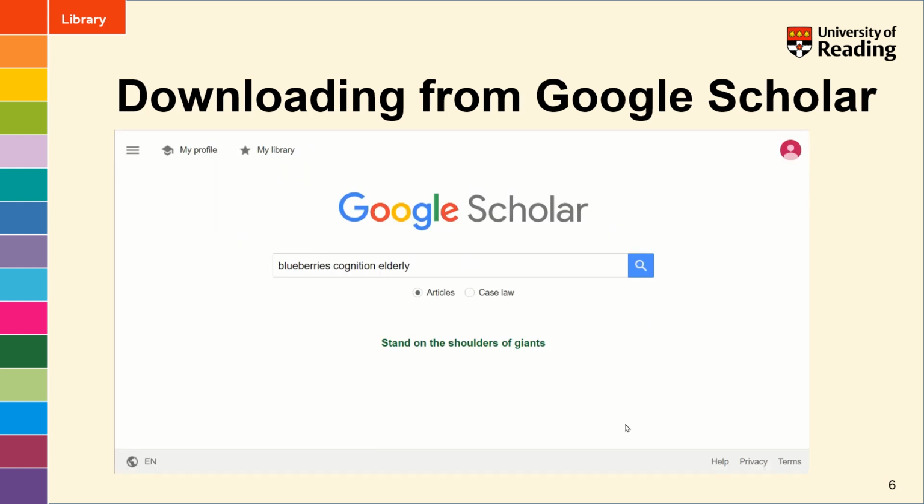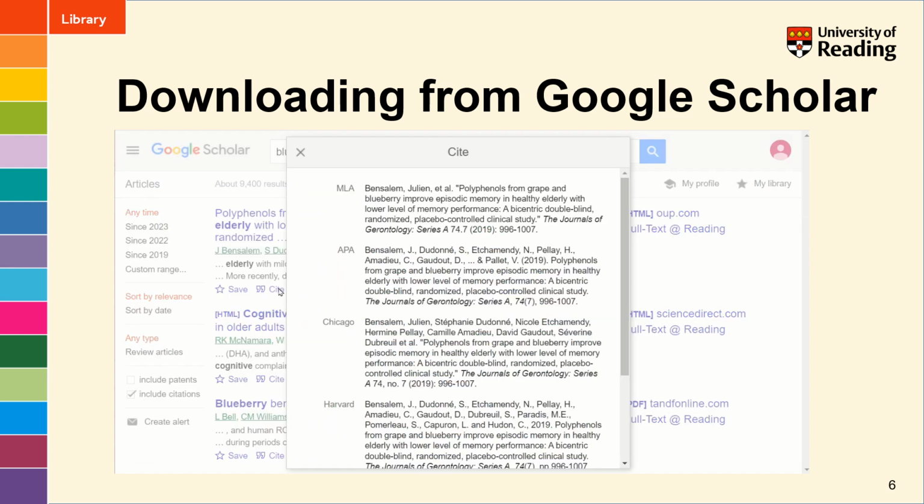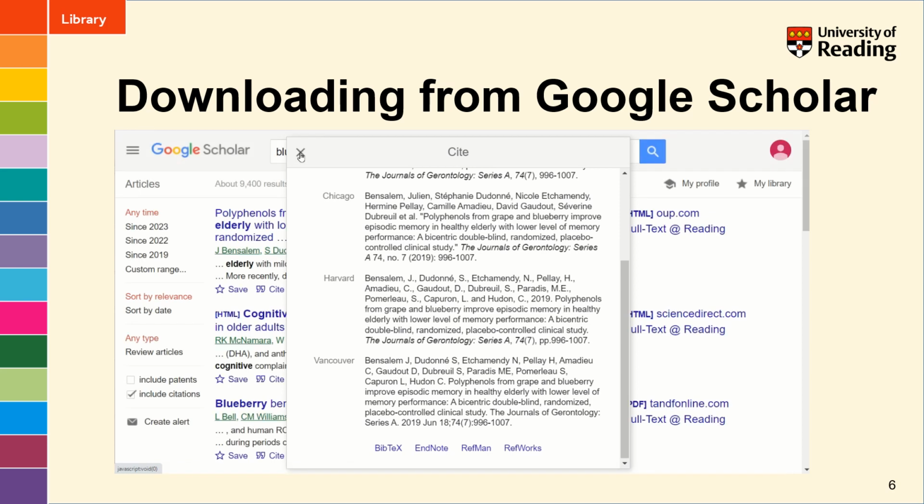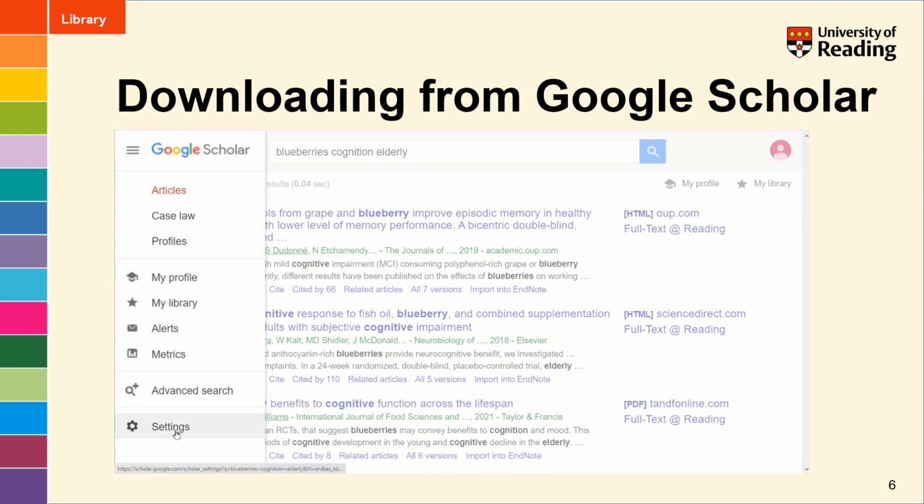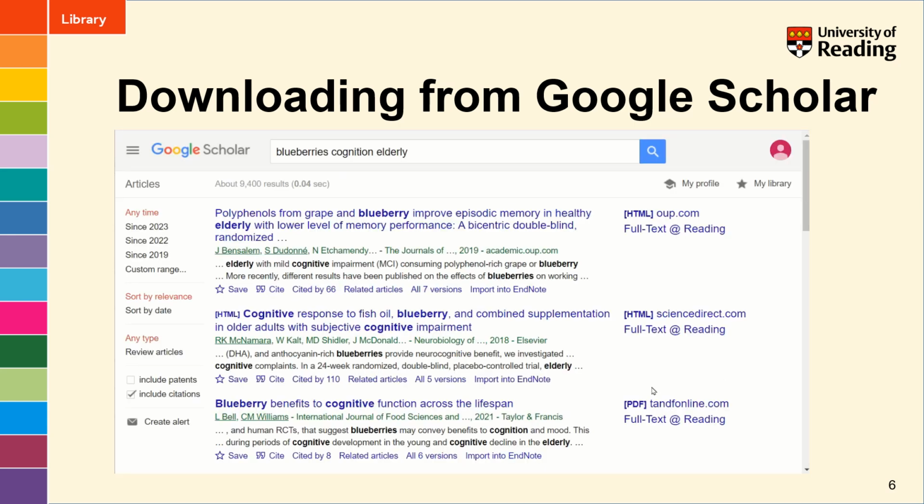It is possible to download brief reference details from Google Scholar. If you run your search and click on Cite underneath any item you want, scroll down and there's an EndNote option here. The other option is to set up Google Scholar, so you see this import into EndNote link underneath each reference. To do that, go to the three lines at the top left of the screen and go into your settings, and at the bottom in the Bibliography Manager section, select to show links to import citations into EndNote, and then save your preferences, and then you will see this extra option appearing.